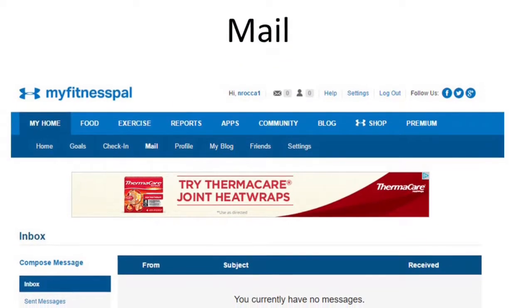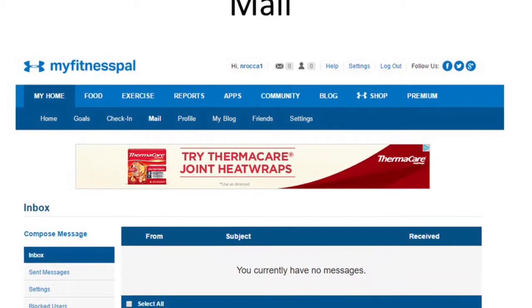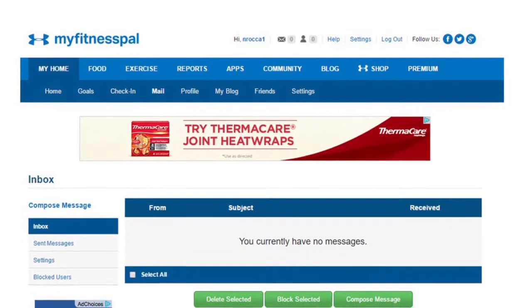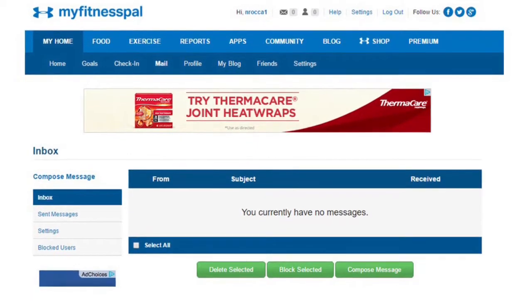So there's also a mail category, and this feature allows you to send emails to other users or friends. You can connect it to your personal email and link it that way so you get the updates if you get a message or get contacted, and that's all under your settings in your profile.